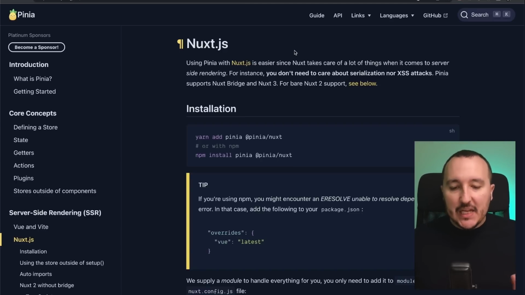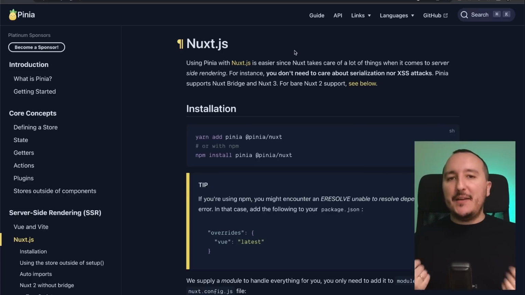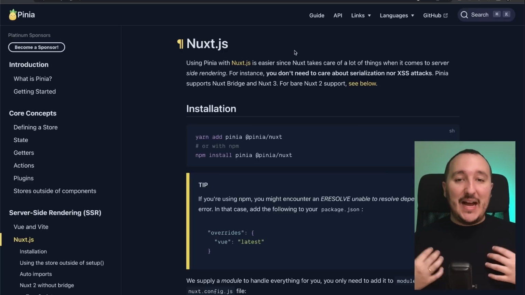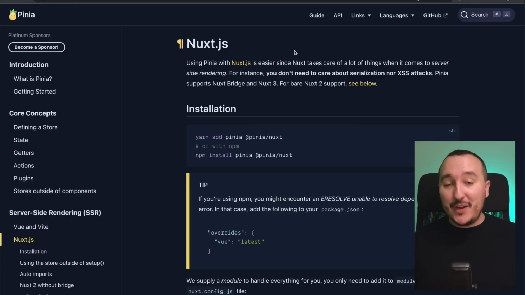Because yes, even if I showed you this state management system by Nuxt 3, I also want to show you a bit of Pinia, because for me, I can't make a course about Nuxt 3 without talking about Pinia, which is an amazing state manager. So let's have a look.